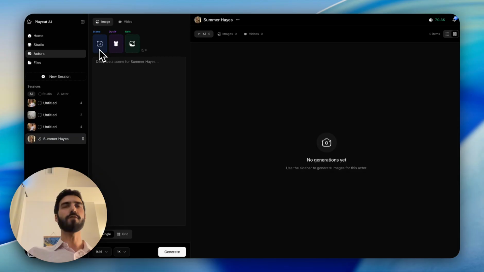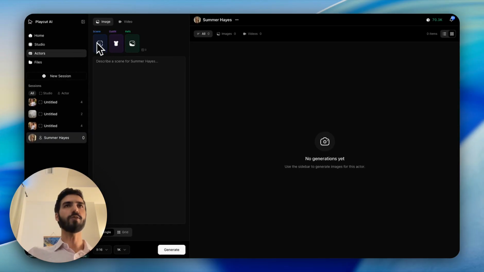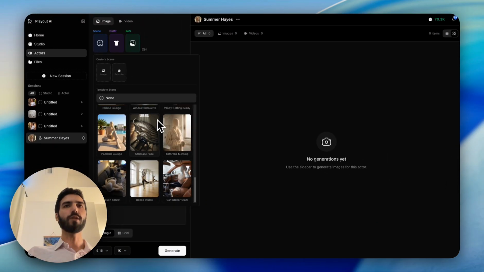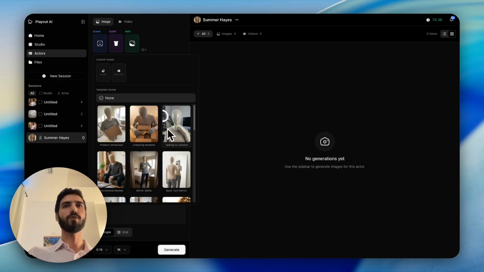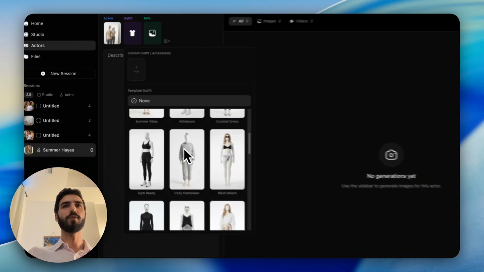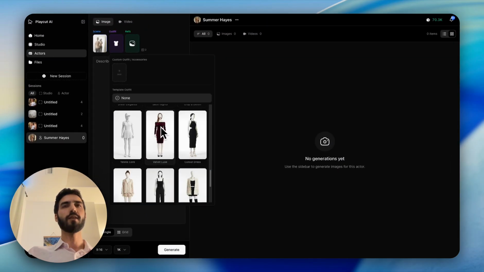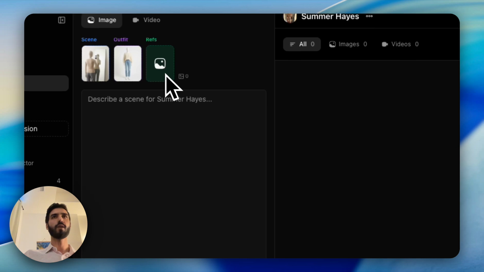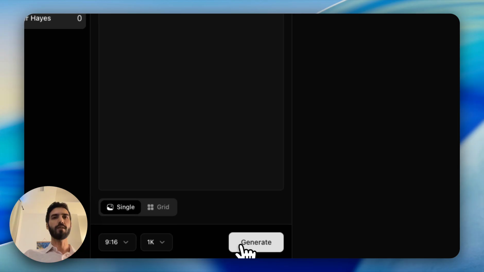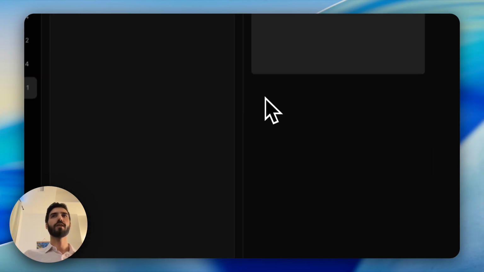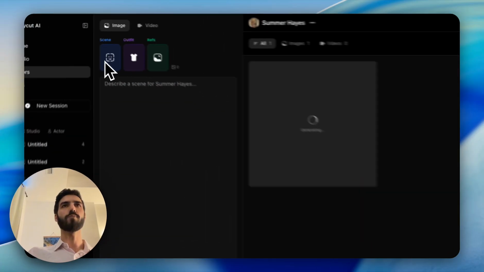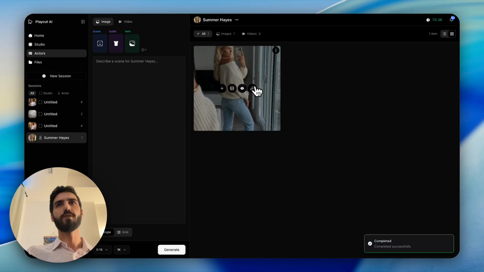And in here we have a few options. It's almost the same thing as the studio, but with some more options. So here you can create a scene showing the actor in a specific pose. So let's say taking a selfie. And here we have some outfits that are already defined. This, let's say. And then if you want to add other reference images, you could also do that. And once we hit generate, it should create a picture of the same exact person with the scene and the outfit we have given it. So here you go.